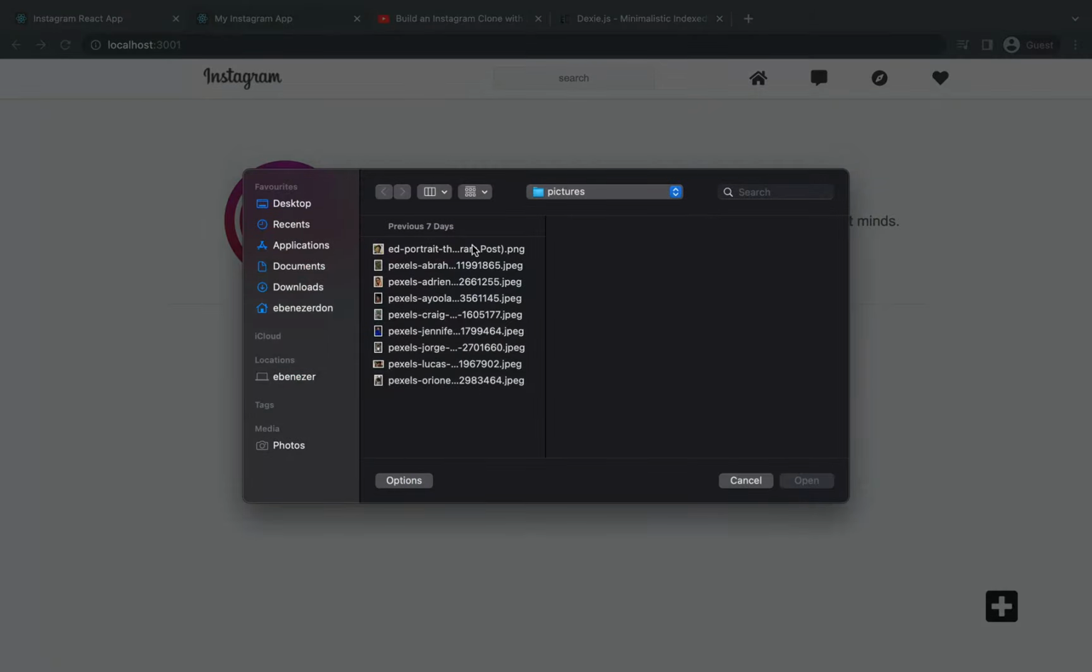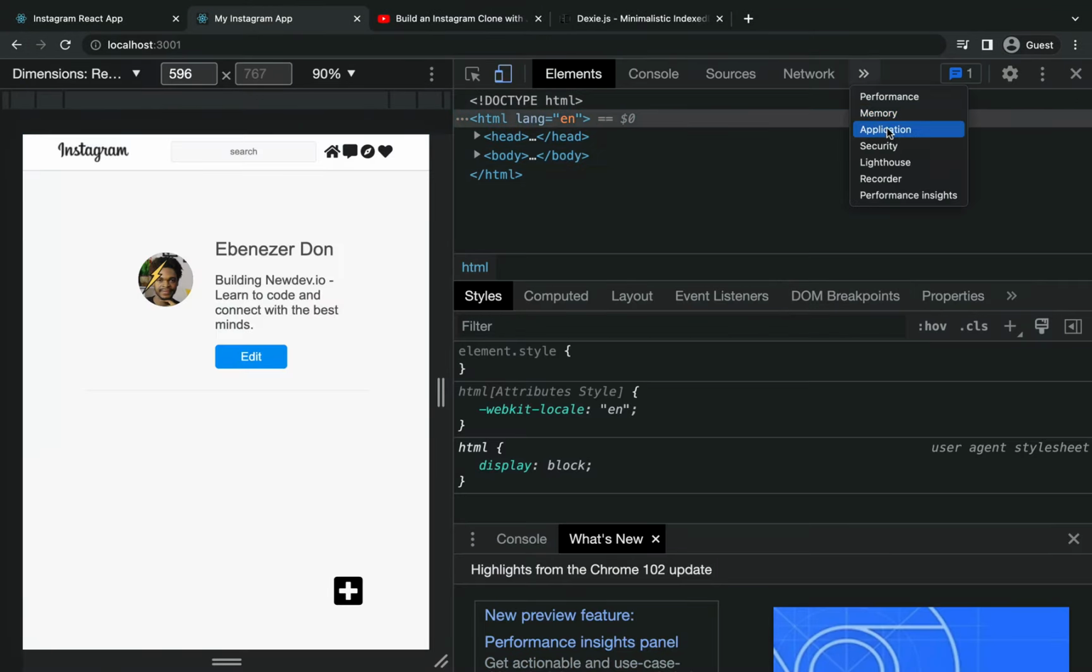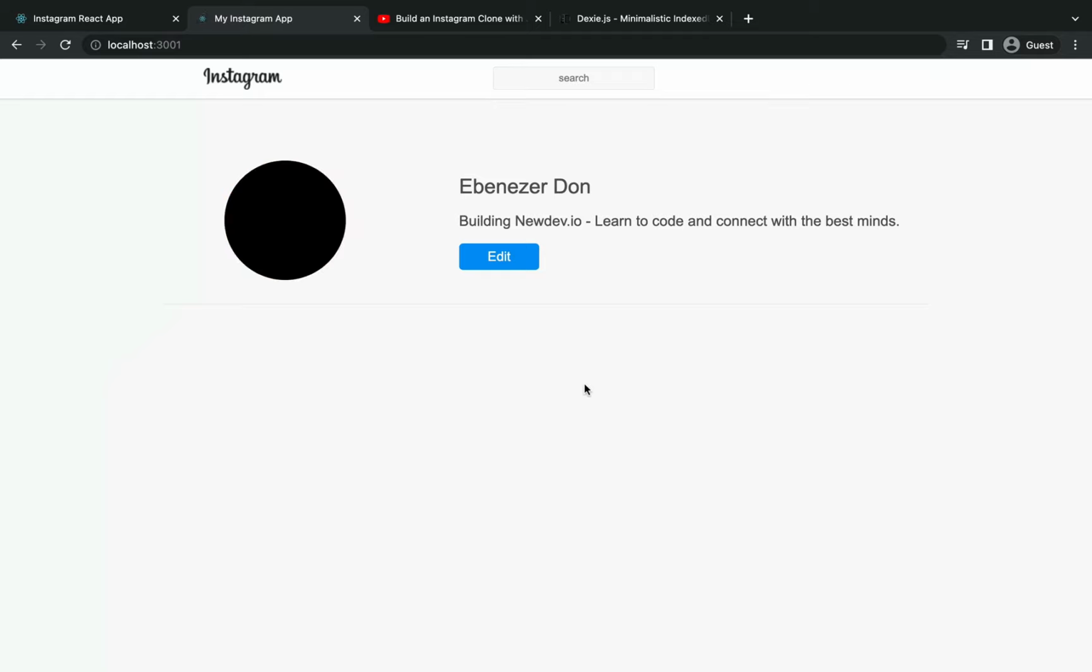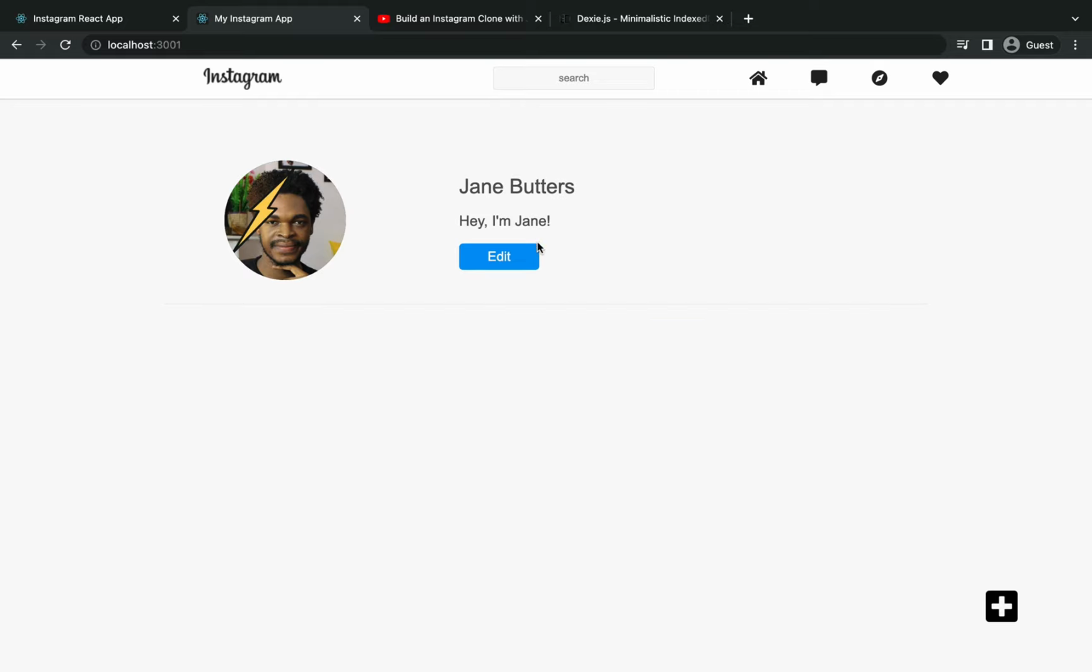Now let's try to update our profile photo, and look at this. We have a new profile photo. If we come back to our IndexedDB database, we should see our updated profile photo right here. So this is a profile photo and this is a photo URL. Now we can reload that page, and we always have our profile photo waiting for us. We can also update our bio so that instead of Ebenezer Don, we have Jane Bottas, and about, hey, I'm Jane. And we can save this and look at that, hey, I'm Jane.